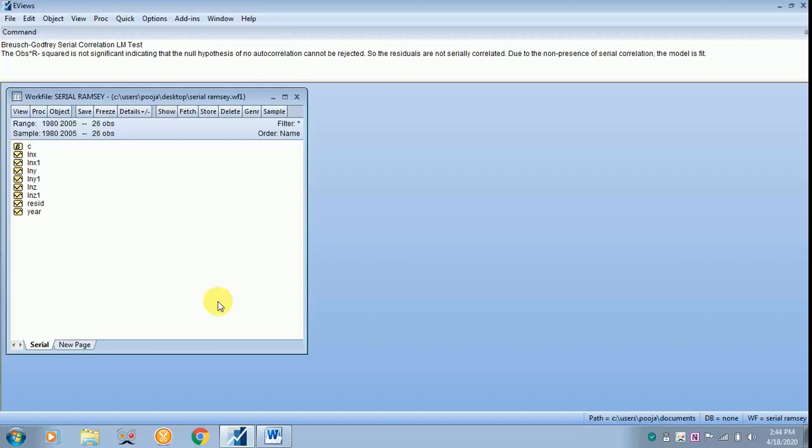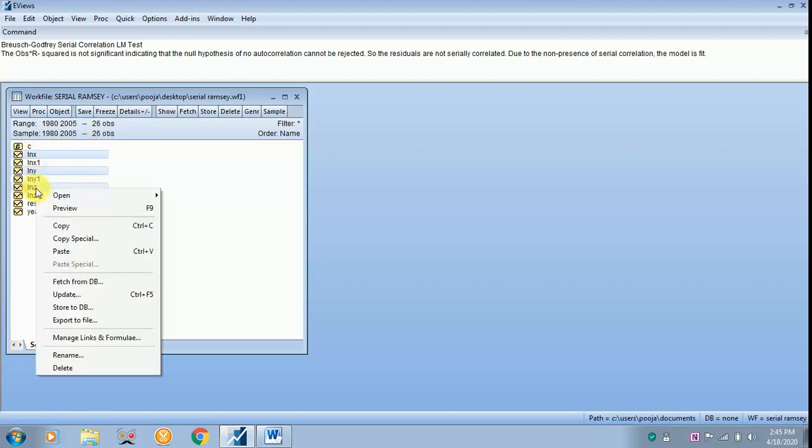Today, I'll be teaching how to detect and remove serial correlation from time series data. The work file is on the screen. I'll be taking the log variable of X, Y, and Z. This is done with the help of the Control key and right click.